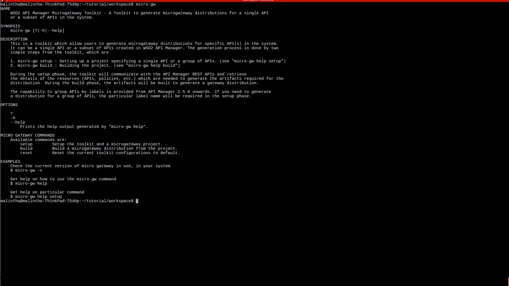You can create a Microgateway from the tool in two simple steps. The first one is Microgateway setup, which is used to set up a Microgateway project, and then Microgateway build, which is used to build the project and generate the Microgateway distribution.